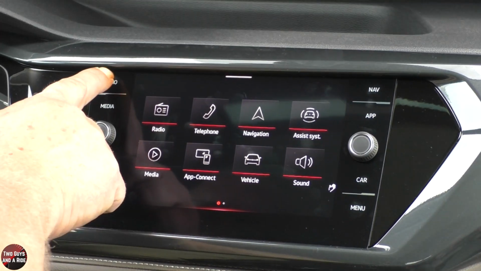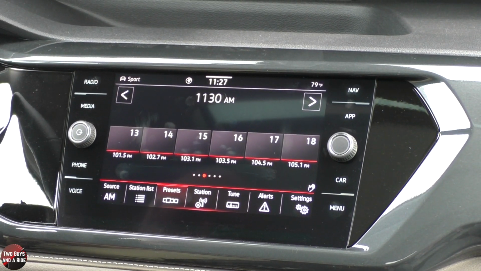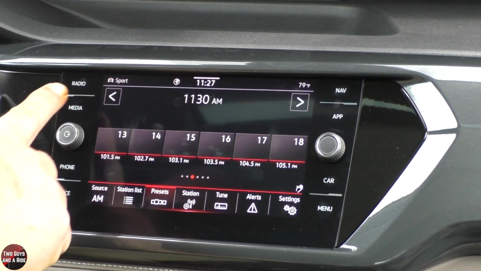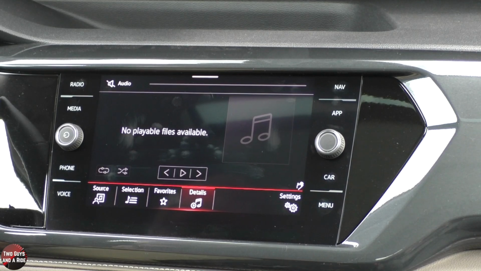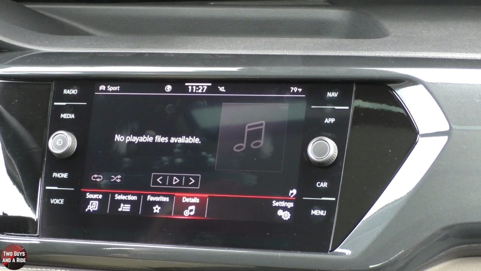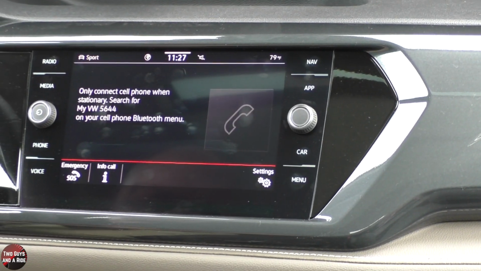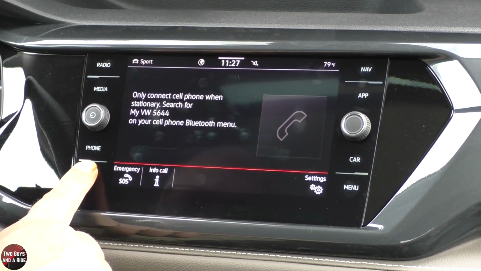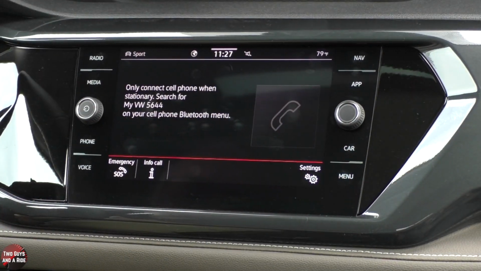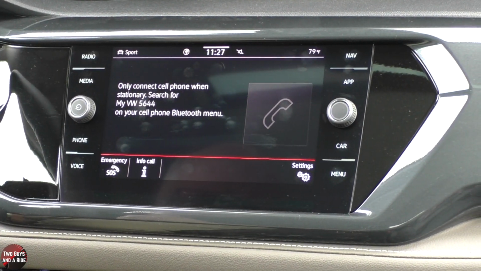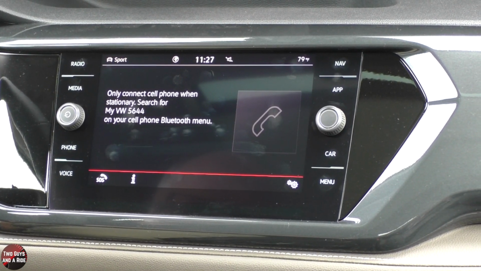All right, so the physical buttons you have on the screen right here, I mean, they're touch, but they're buttons. So you have radio. They separate that out from media, so radio will be AM, FM, and Sirius XM. Media is everything else. You have phone, which I don't have hooked up right now. And then you have voice command. Voice command will run your media. It will run your phone.